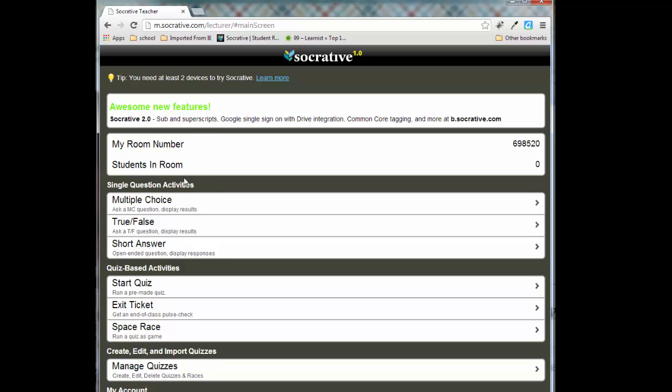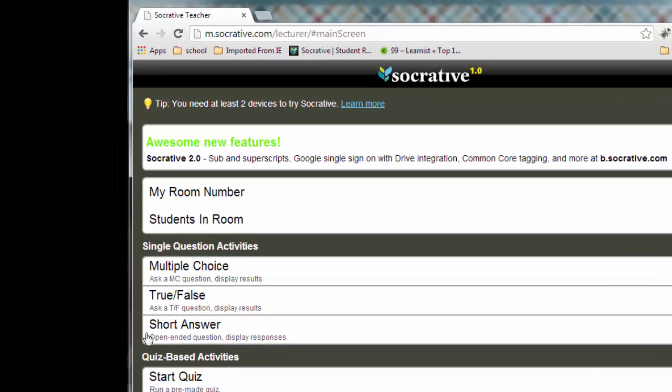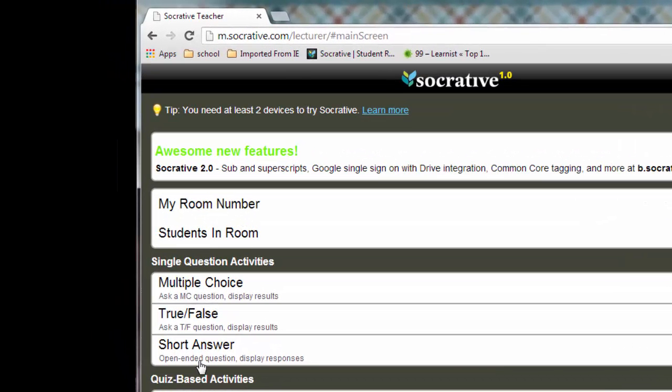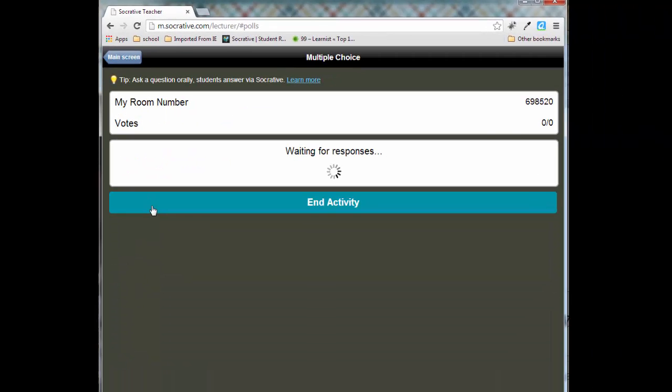The first set of activities, the multiple choice, true/false, and short answer, this is where you would ask a question in class. So you're not entering it on a device or on the internet. You just ask a question in class, and then you click on one of these buttons and the students answer the question via their device. So you could have a question up on the board, for instance. If I click on one of these, say multiple choice, it goes in and it's just waiting for responses.